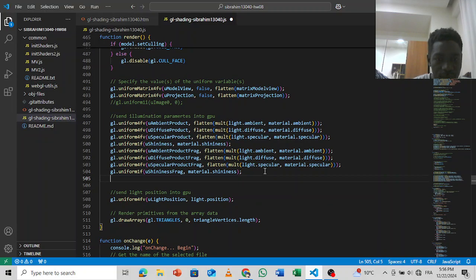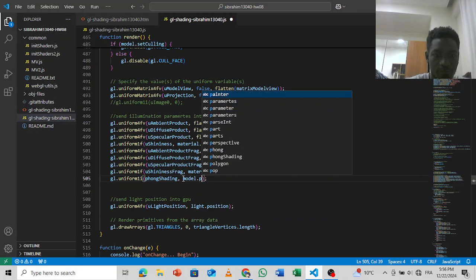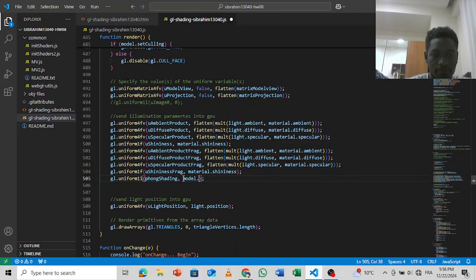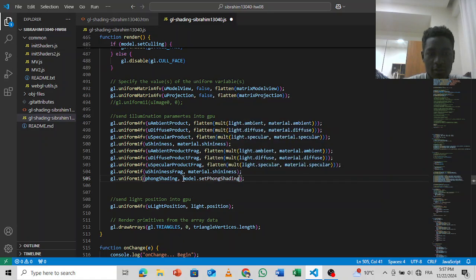Okay, I think we will need this one, but from another type it is int, and because int in boolean in C type language, it is the same thing. So we get the model that set Phong shading. Okay.